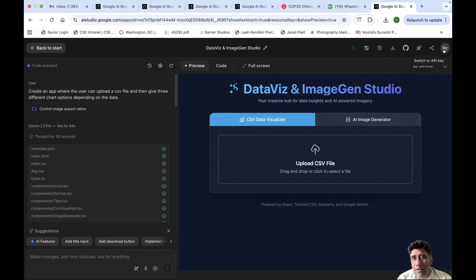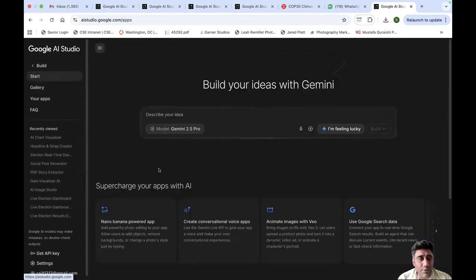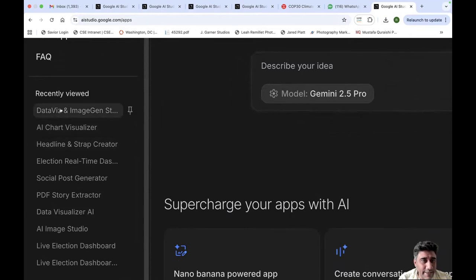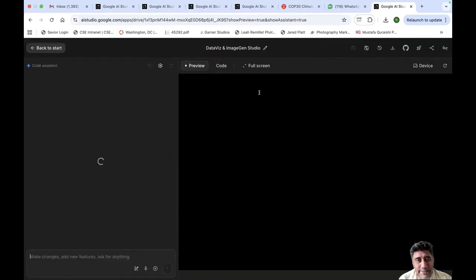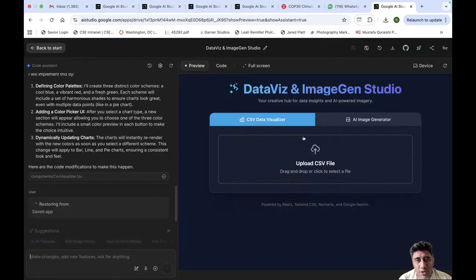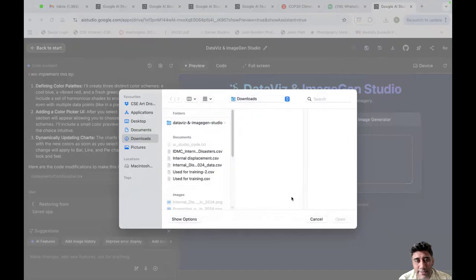Now that we've done this, let me go back to the start, and you'll be able to see what happens. All the visualizations and apps that I've created are available over here on the left hand side. So database and image gen, this is something that we just created. You can jump back and this gets loaded. That is something you have to understand.